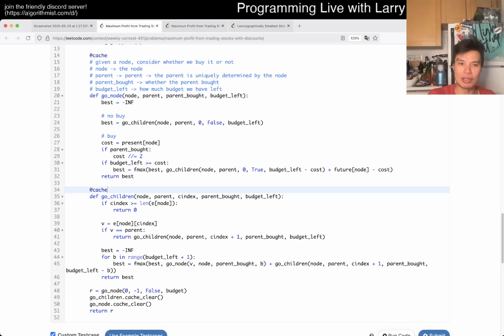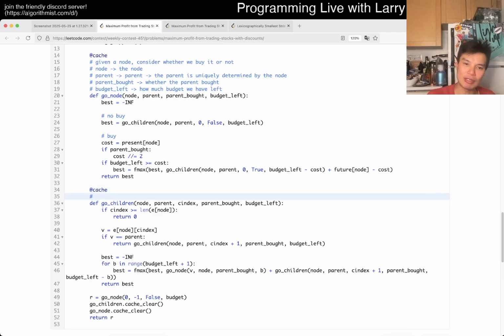And now we have to process the children. And as I said, the reason why we have to do that with C-index and everything else is the same. C-index gives us the children that we are processing or considering, if you will, right? And the reason why this works is because you can imagine that we do a for loop.